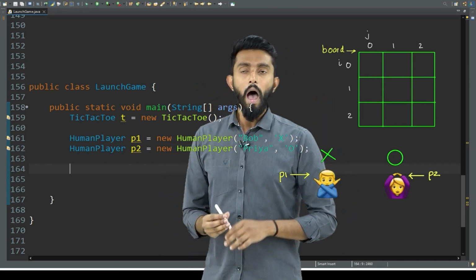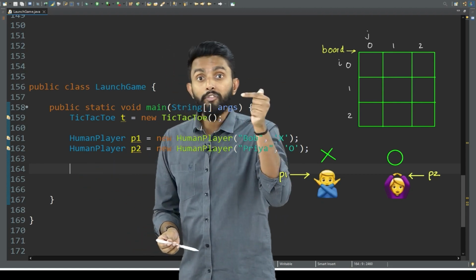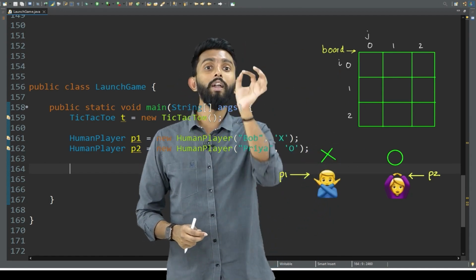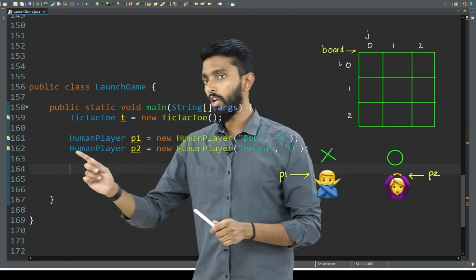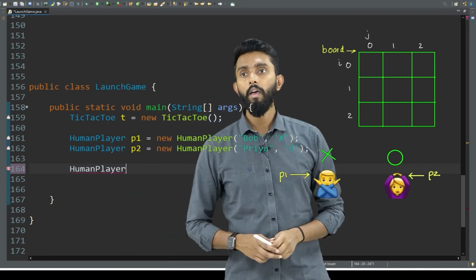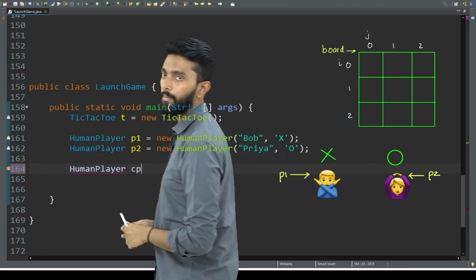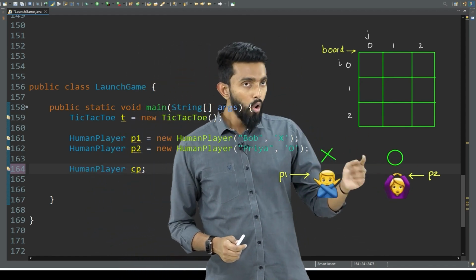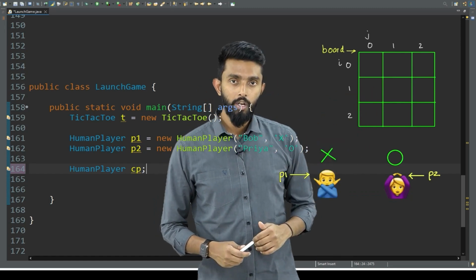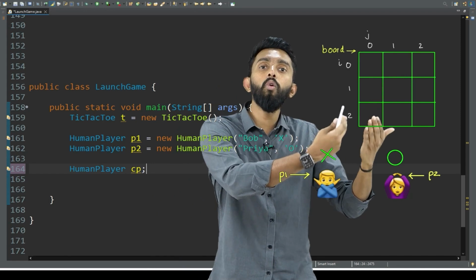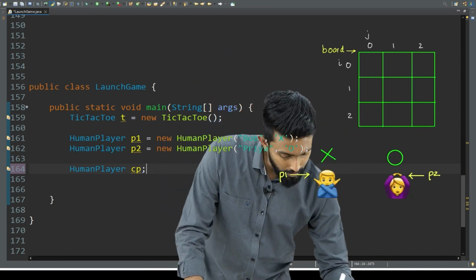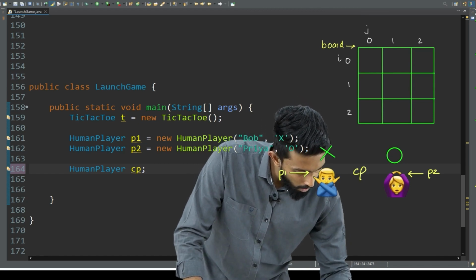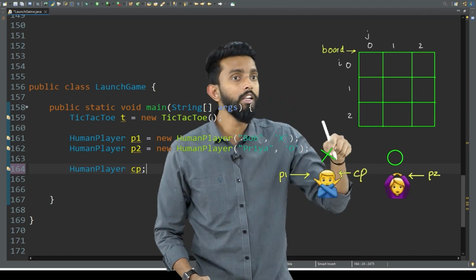So what I will do is, I am going to create one more reference, not an object. I'll just create a reference which is of type HumanPlayer called CP, short for current player. So watch it. HumanPlayer type CP, I will tell. Understood? Now, always in a game of tic-tac-toe, whoever is X goes first. Or in other words, always player 1 only will go first. So, assume this is CP. I will tell, listen CP, you now have to point to player 1 because the current player is P1.